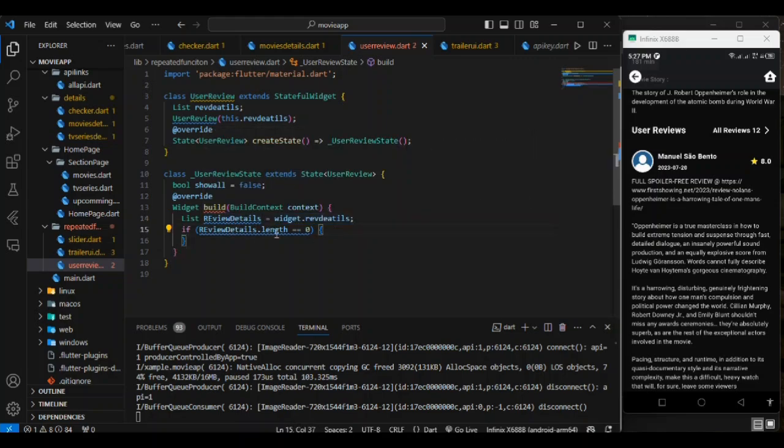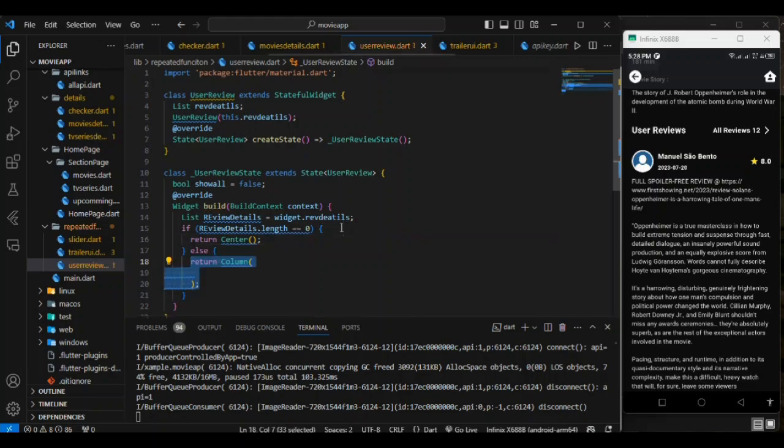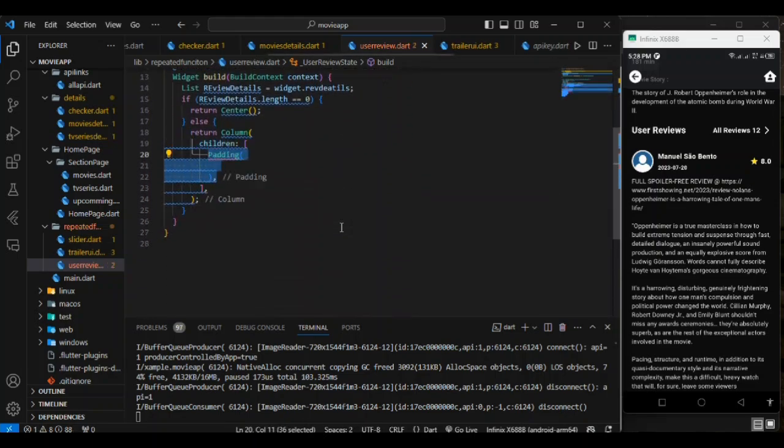Now if review detail length is 0, it means if the movie or trailer is underrated or either very new or upcoming, then there might be a chance that there is no review at all. So to ensure it, if there is no review, then I don't think we have to show anything, and I will return the empty center. If there's no review, then nothing will be shown. Perfect.